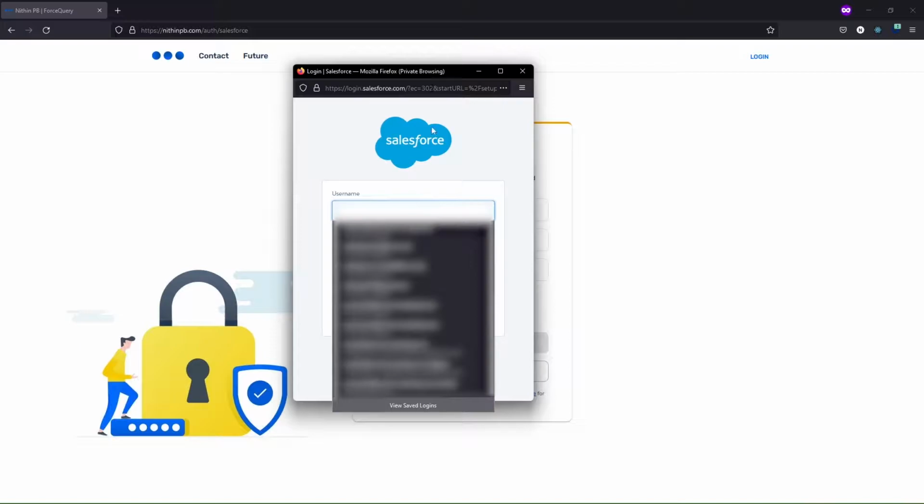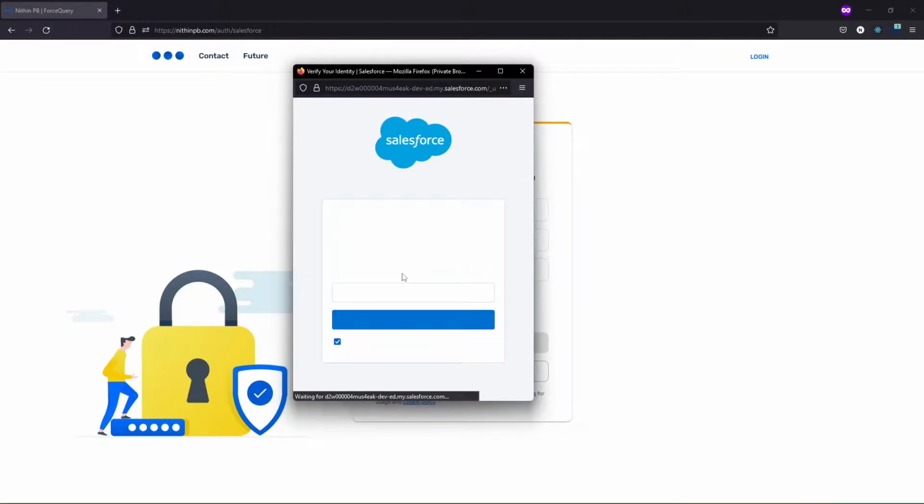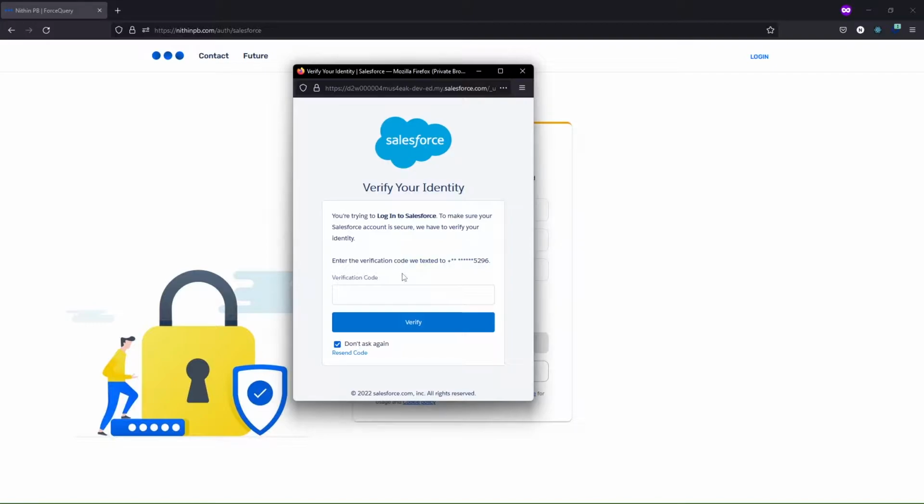This will prompt you to enter your Salesforce credentials. Type your Salesforce credentials and click on login. It asks me to verify the identity, so let me do that. Let me click verify.